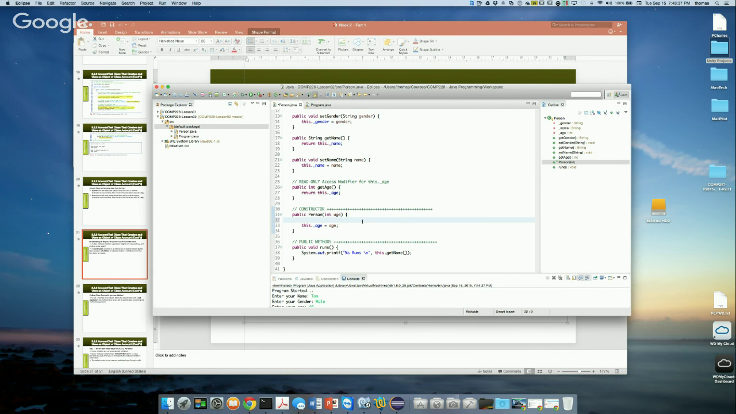So what we're going to say is, for the name, we're going to say this dot set name. Even here in the constructor, we're going to use the set name method because it's been declared above, right? We're going to send the empty string in there, right? And we're going to do the same thing for gender. This dot set gender to nothing, right? We don't know what it is.